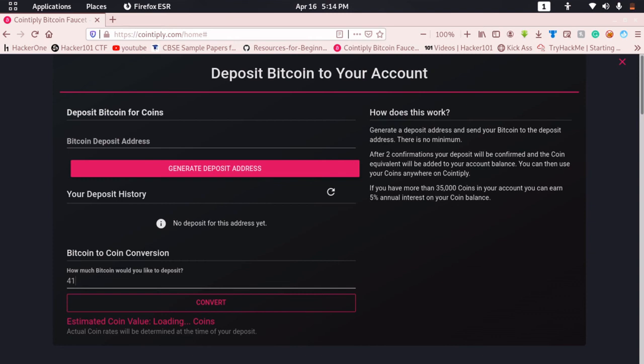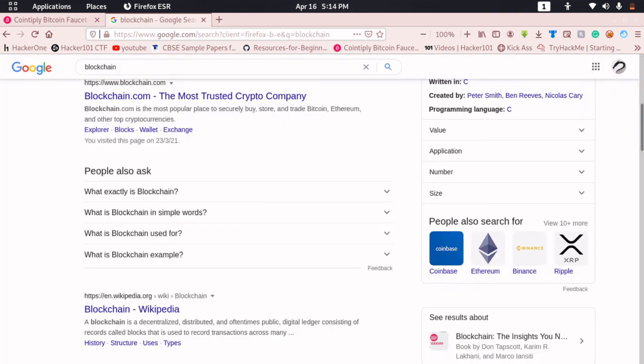It is simple, and if you don't have a bitcoin account, then go to blockchain.com and create your account for free. You can go to blockchain.com, this one, to create a bitcoin account.